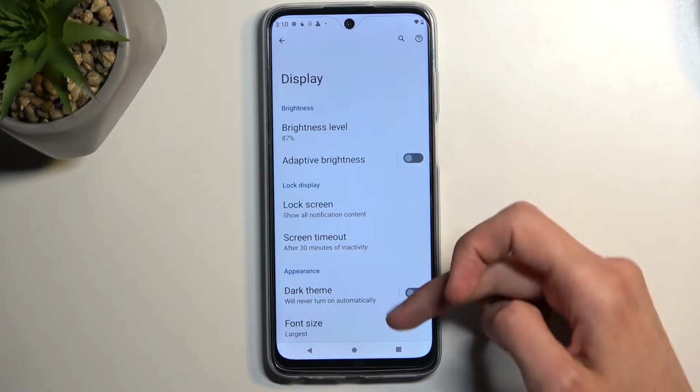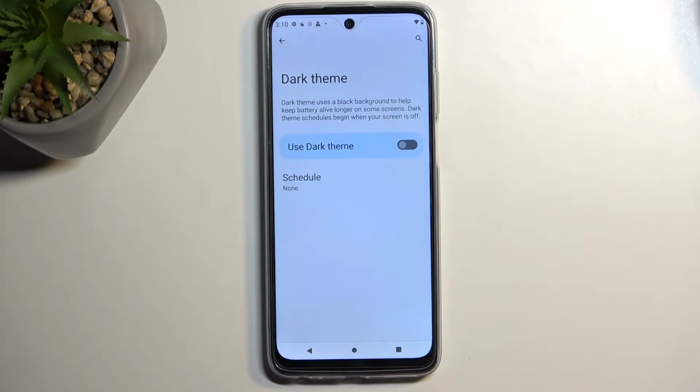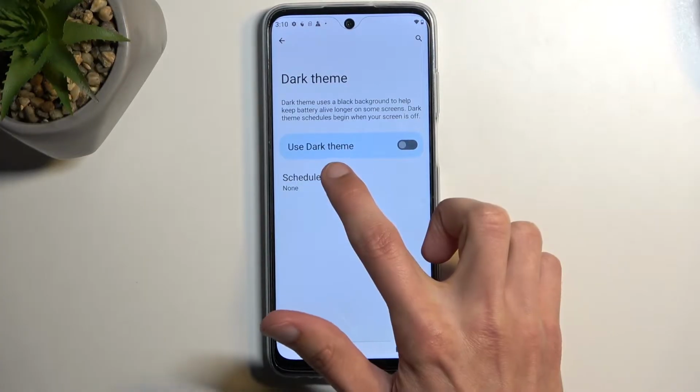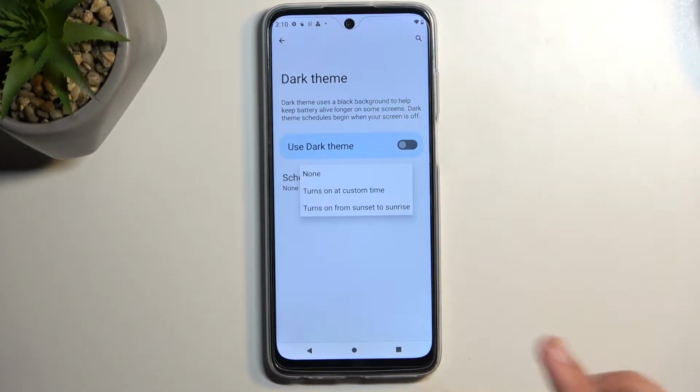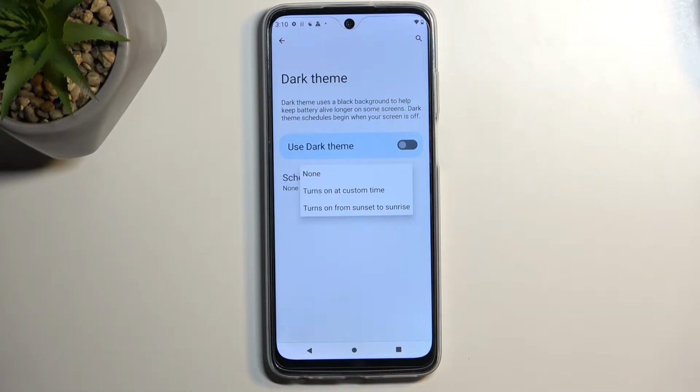And I'm going to start off with the dark theme. So we have a toggle on and off from here, but we can also tap on the text, and this will give you two additional options. So you can have it set on a schedule, and there are the two options. So schedule will include turn on at a custom time or from sunset to sunrise. So in this case, the mode will turn on dark theme after, I believe, 8 or 7 p.m., and I believe at like 7 a.m. it turns on the light mode. So it gives you basically best of both worlds.